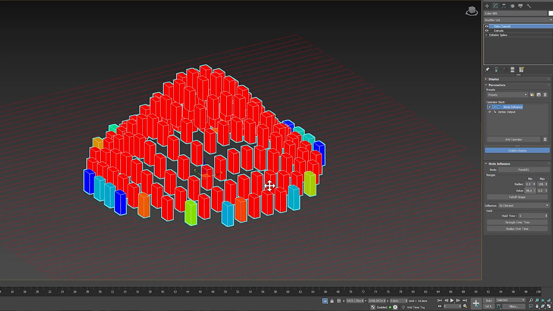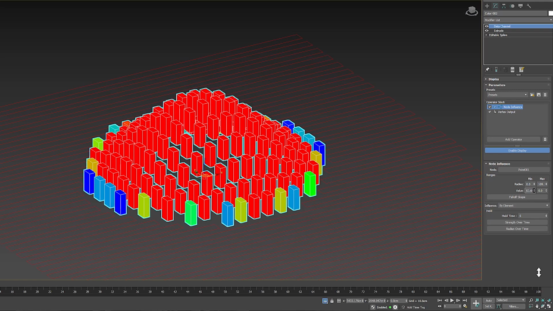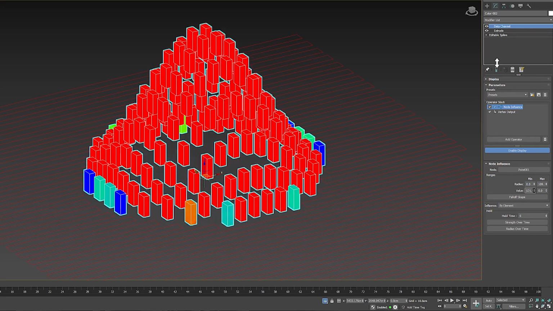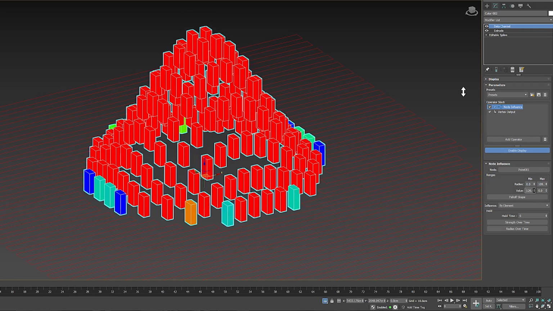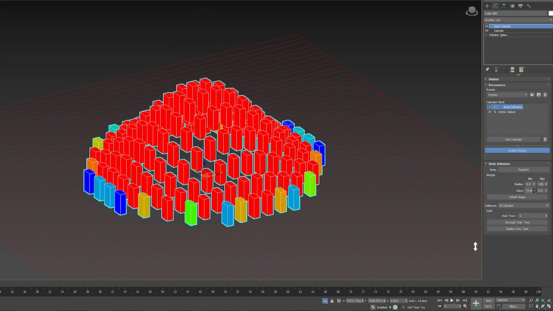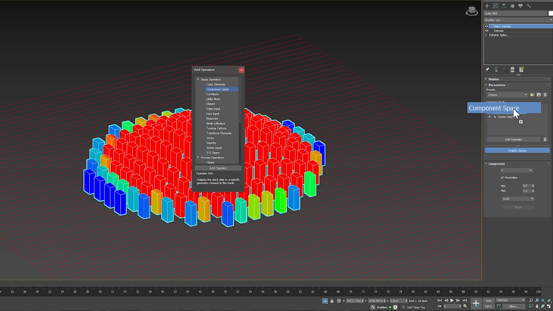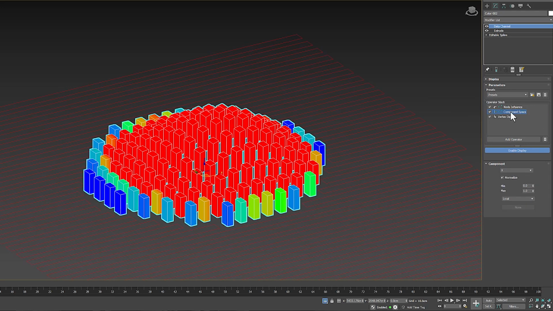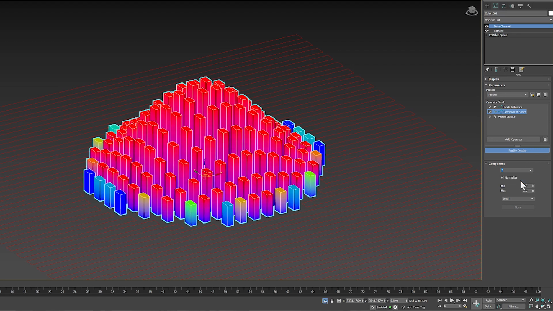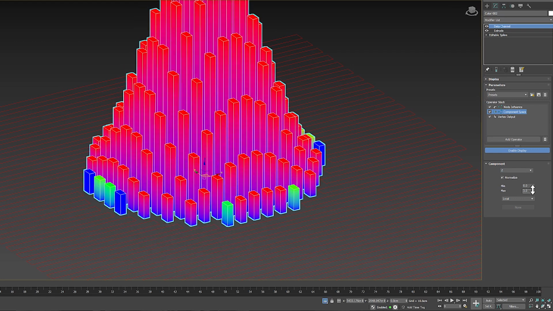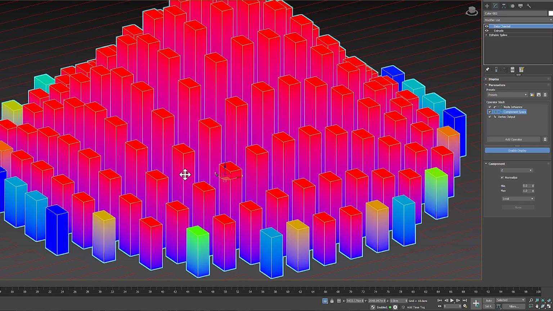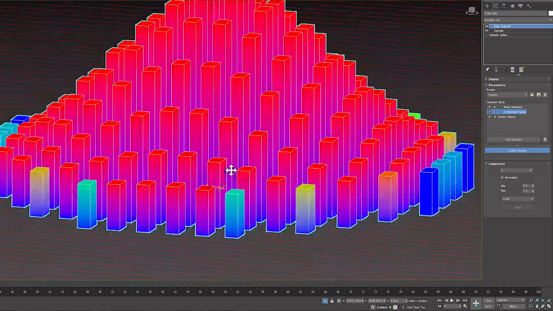But there is a problem here. I don't want the elements to move in the z-axis. Rather, I want the origin coordinates of all of them to be the same in the z-axis. So I go to the operator section and set the comment space operator after the node influence operator. Make sure it is set to the z-axis. Now we can control its intensity from this section. And that's it. Now we have a parametric ceiling that we can easily change its settings.